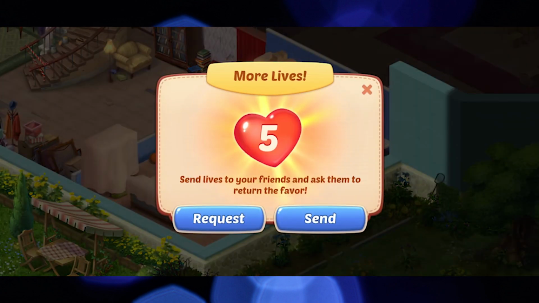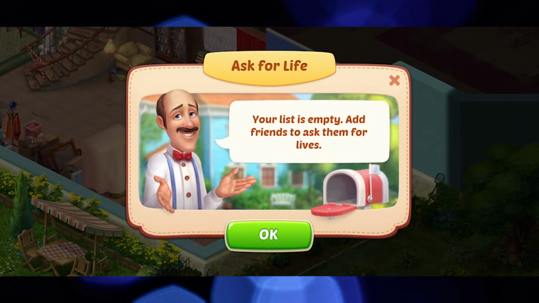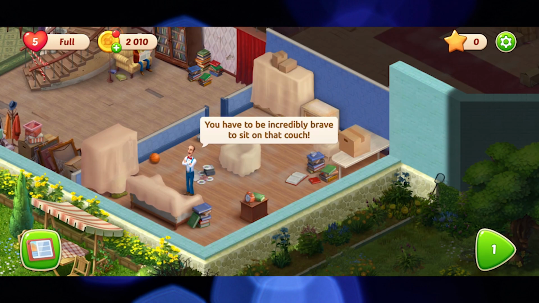Now tap on Full on your top left corner. Here, tap on Request. As you can see, your list is empty. Add friends to ask them for lives.